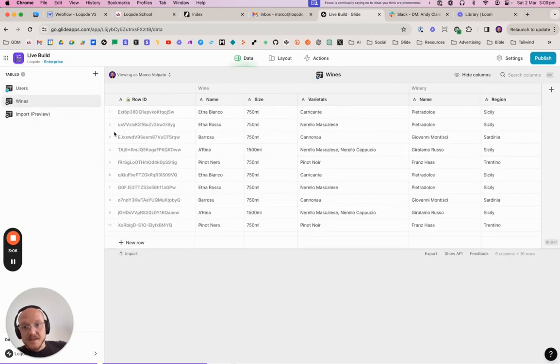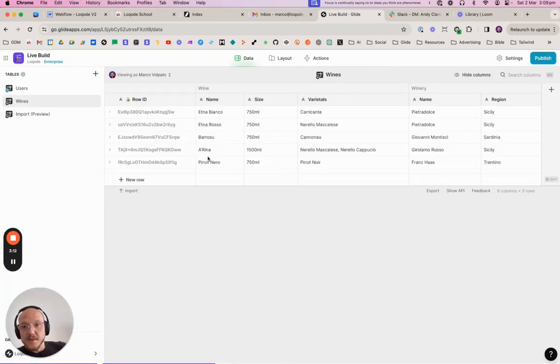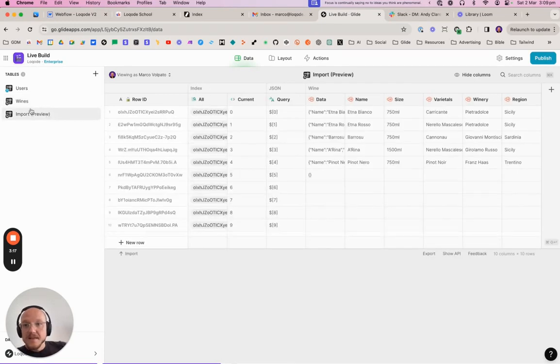In the wines table, this is just where we're going to store the eventual data. So I can delete those duplicated rows. So this is where we're going to just store the data. And the preview table, which is like our helper table, I've massively simplified how this works too.